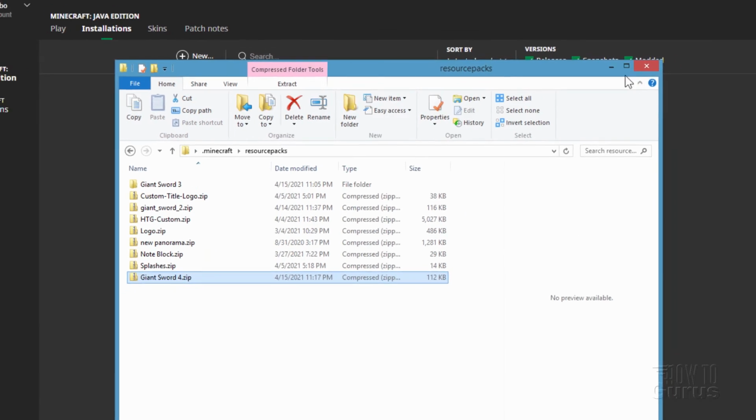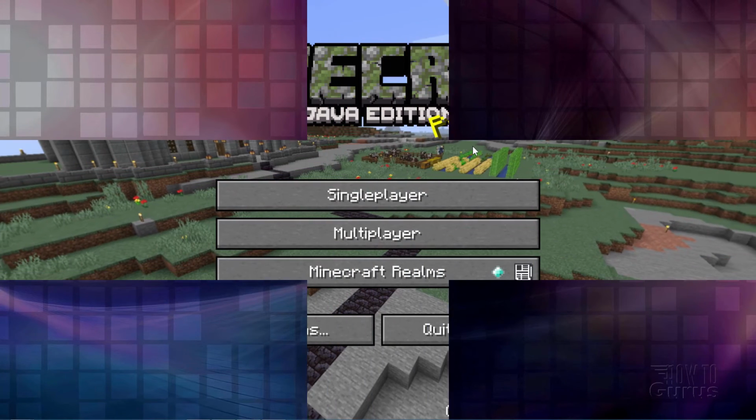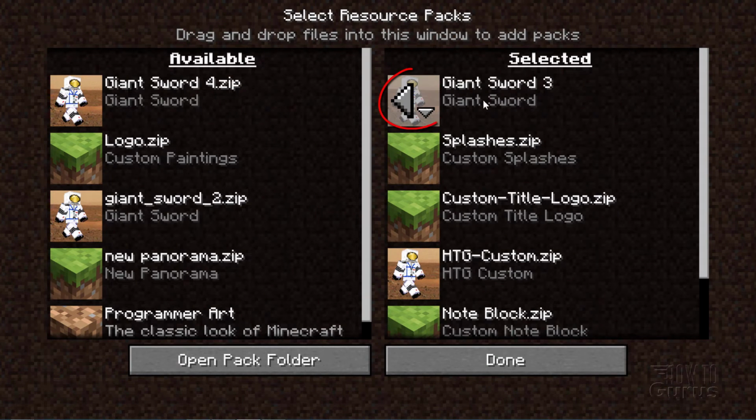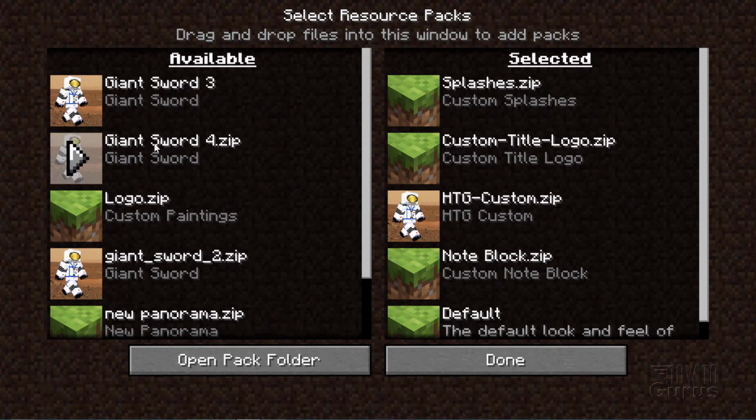Okay, we can now get this stuff out of the way and I'll bring the game back up again. There we go. Let's go into options and resource packs. So I'll deactivate our Giant Sword 3. Let's now activate our Giant Sword 4.